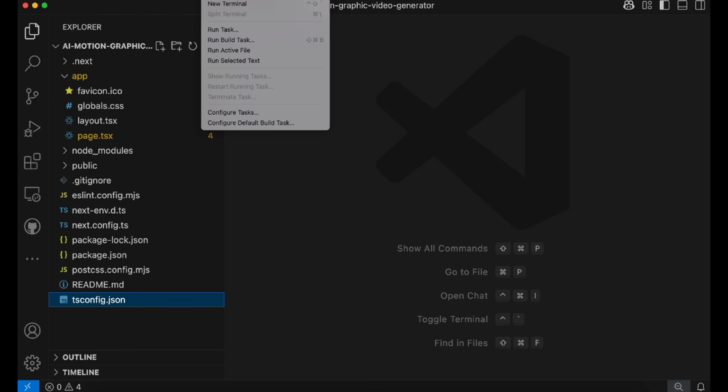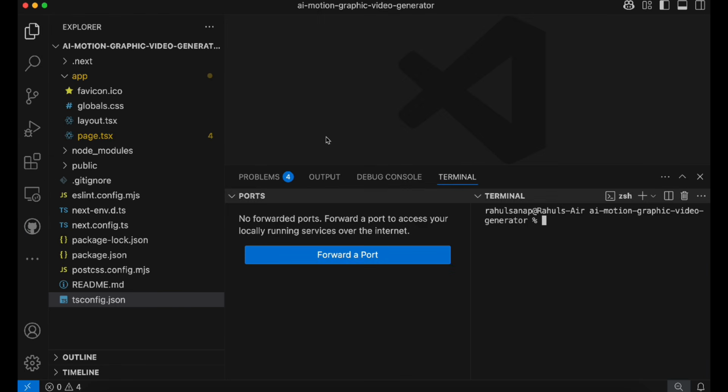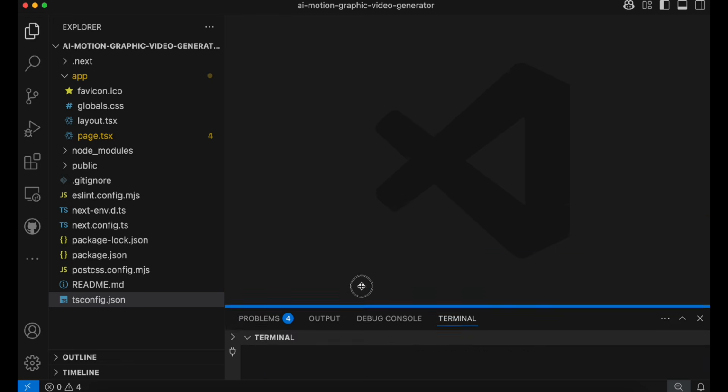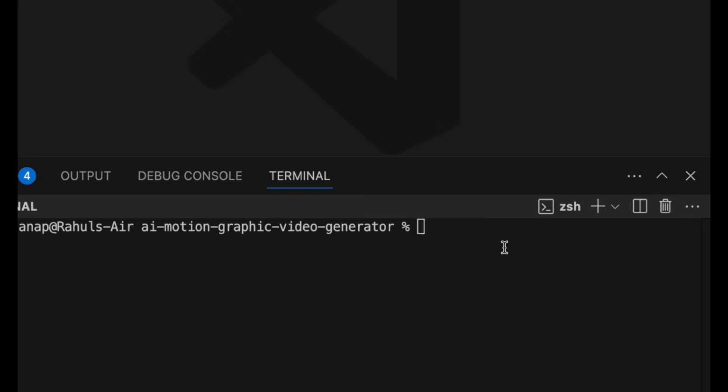Now, in order to run your project, simply go to the terminal, click New Terminal, and it will open a terminal inside your web browser. Also, if you drag this up from the bottom, you will see the terminal open. Inside that, simply run the command npm run dev. Sometimes if you don't have permission, you have to use sudo on macOS. Otherwise, you can just run npm run dev.